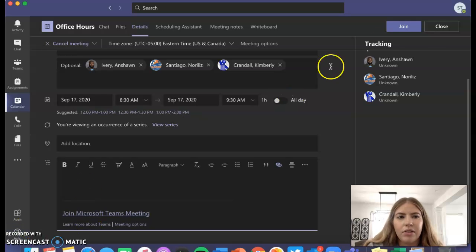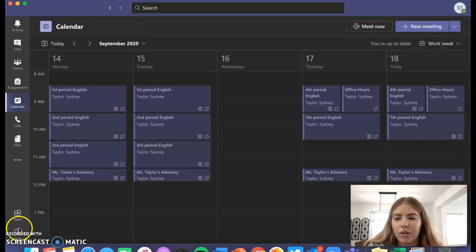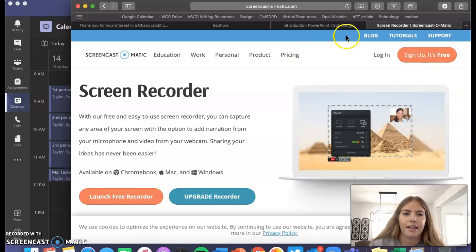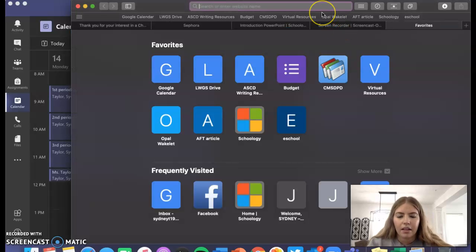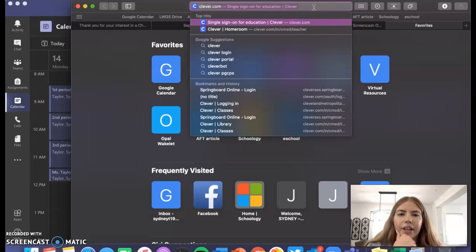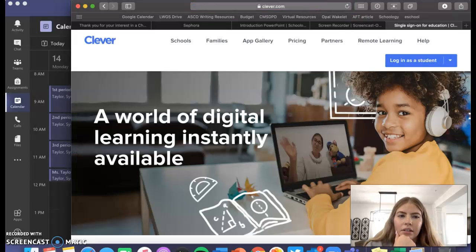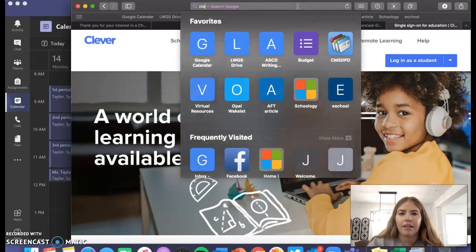If your students are having trouble accessing, so if you have students that are logged in and they are showing up as guests, which means they can't access the chat and they can't see the chat, this is a solution to that. So you're going to want to have them go to Clever, the CMSD Clever, my bad.